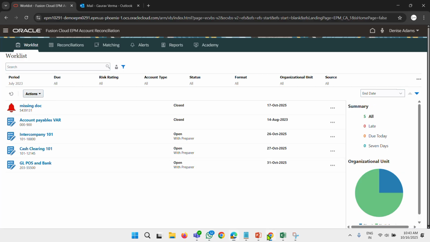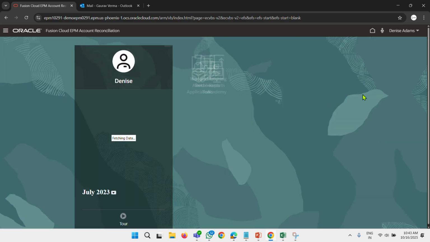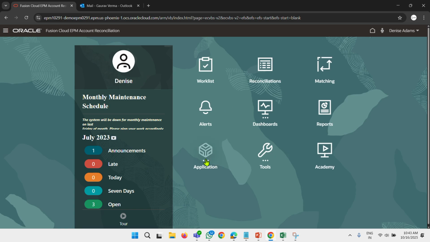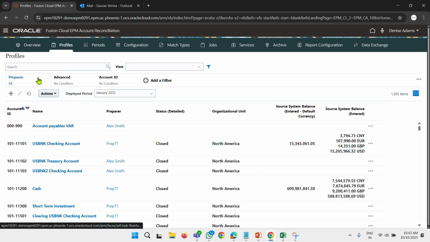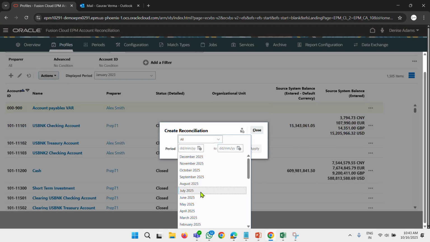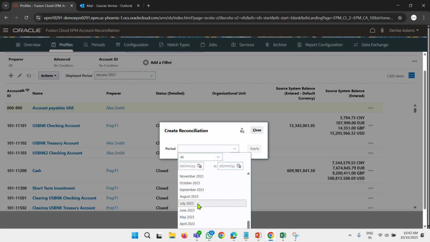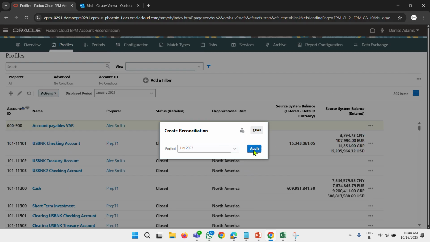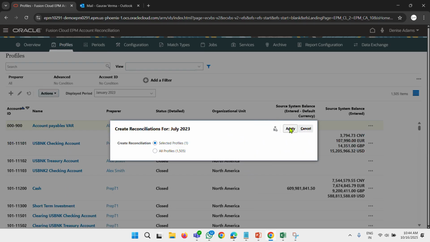Before selecting, I have to prepare the reconciliation. So first go to the administrator page and go to profile. Under profile select the profile which you have just created and create a reconciliation for the period of July 23. Fine, apply.